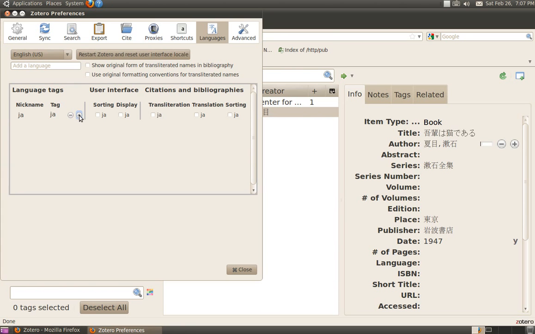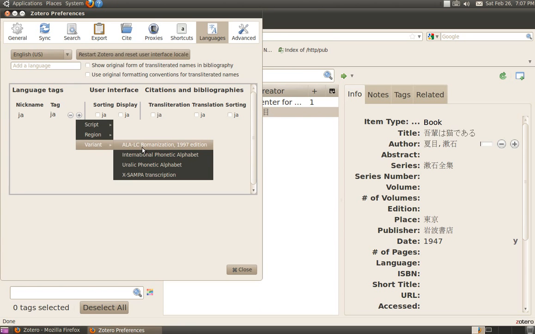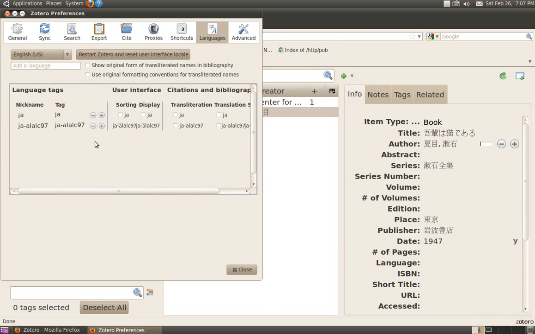Now, in addition to Japanese, we want to have Japanese romanization. That's a variant of the original language, and we get one of those by clicking on the plus tag. And then, in this case, the American Library Association Library of Congress romanization method defined in 1997, which is the best definition we have available of the Hepburn romanization system for Japanese.